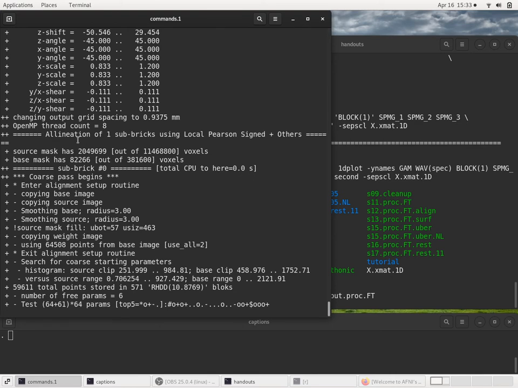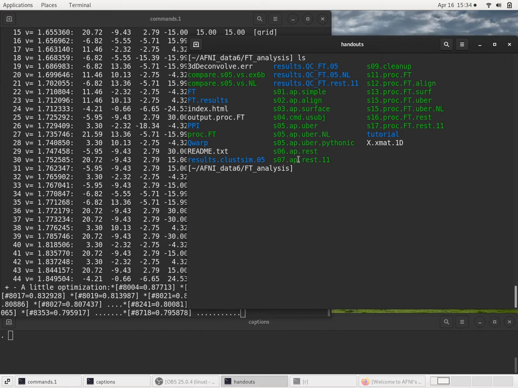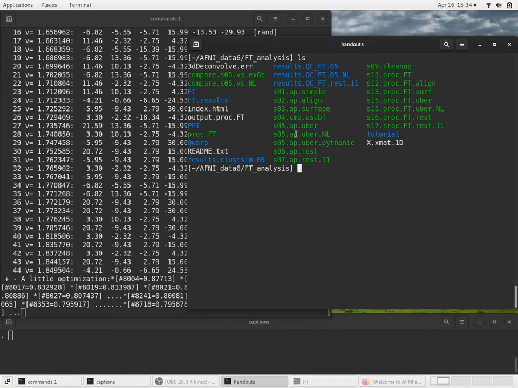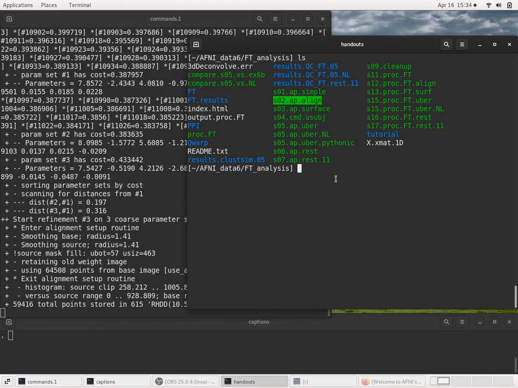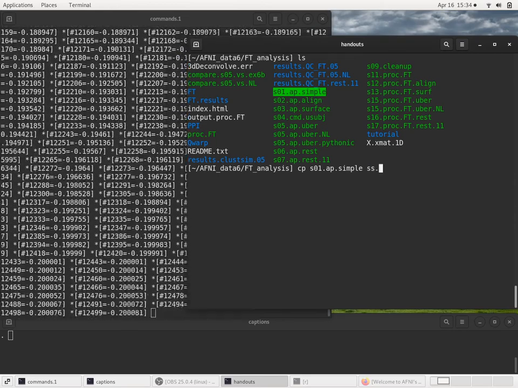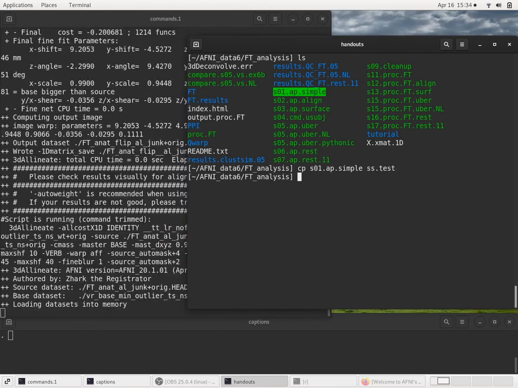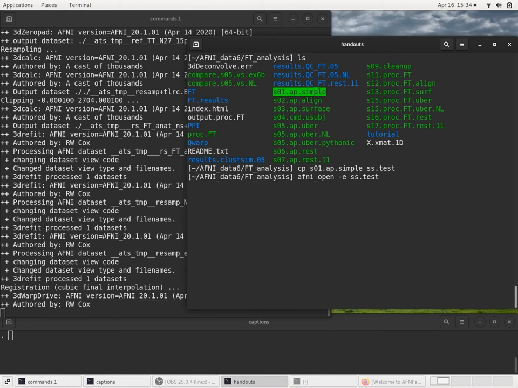You see it's doing 3dAllineate down here. We'll let it do its thing. Now while that is running, you don't have to do this stuff. You can just watch. But I'm going to give a little more background on running afni_proc. So for example, let me just run, I'm going to copy and edit one of these commands. I'll just do the simple one. I'm going to copy the simple one to ss.test, and I will edit that file. So afni_open -e ss.test. Again, you don't have to do that.